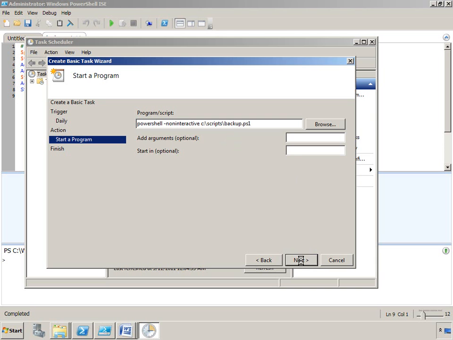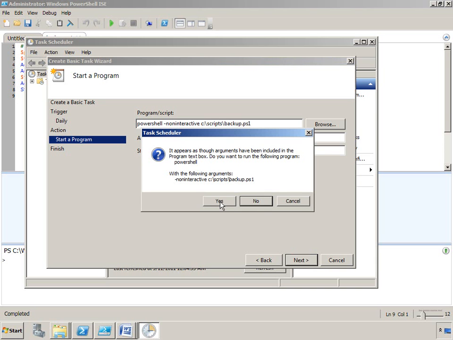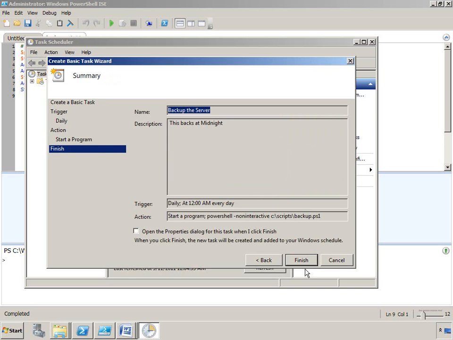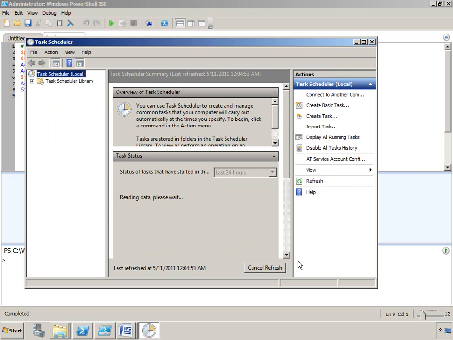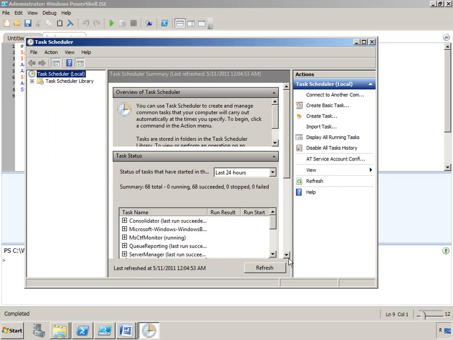It's all set up, and that's a matter of just finishing the rest of the tasks and finishing that out. And now I've just created my Task Scheduler task so it occurs, and that will occur every midnight. So with that, I want to say thank you for tuning in to this quick screencast on how to create a schedule backup with PowerShell.